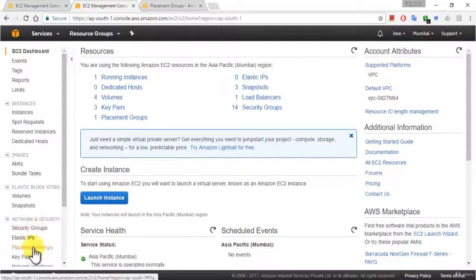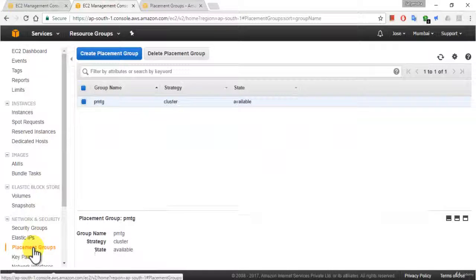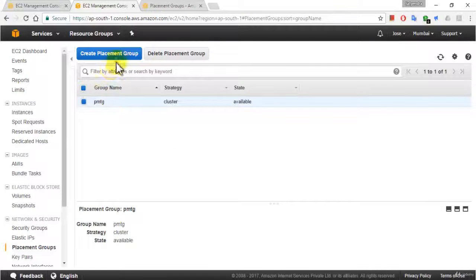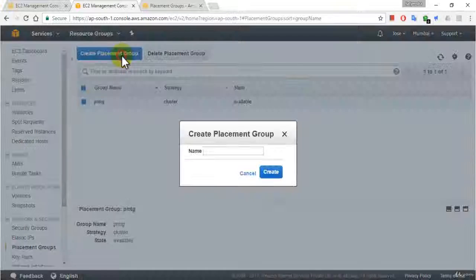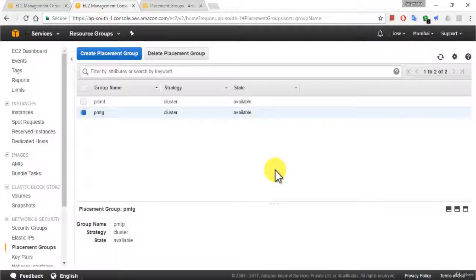As you can see, we have the placement group option under network and security. I have created one placement group, and you can create one too. It's very simple. You just need to type the name and it will create the placement group for you. It will be available right away. As you see, the strategy is mentioned as cluster. So it will be a cluster of high performing servers, and the data transfer between the servers is very high, around 10 Gbps, since all the servers will be in a single availability zone.